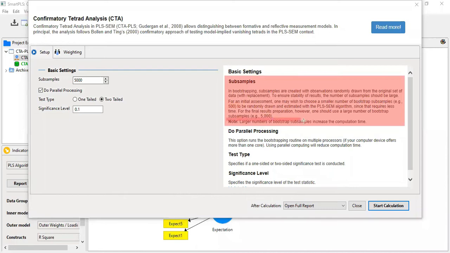But the problem with 5,000 is only that the computation time will increase if you work on a 5,000 sample size. If you work on 500 samples, it will take less time. So that's the only drawback. Otherwise, I also suggest that you should work with the 5,000 subsamples.